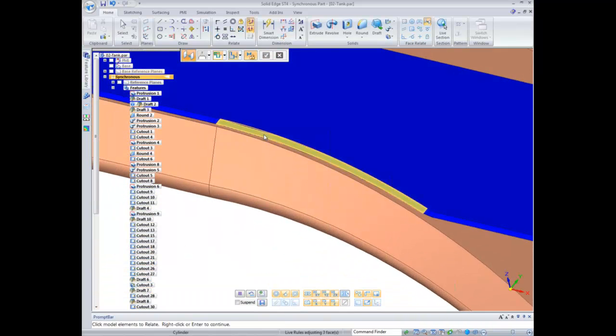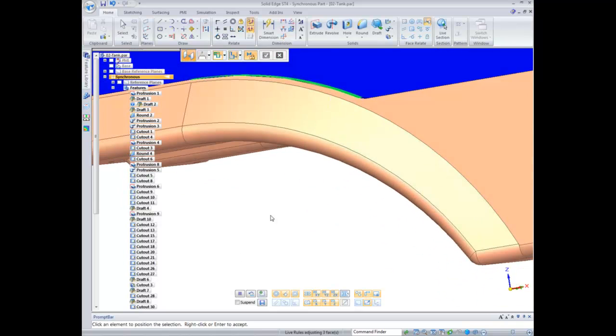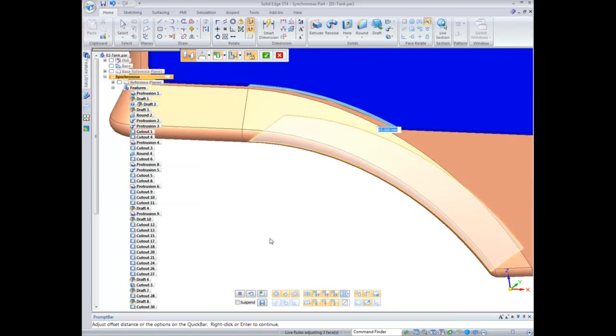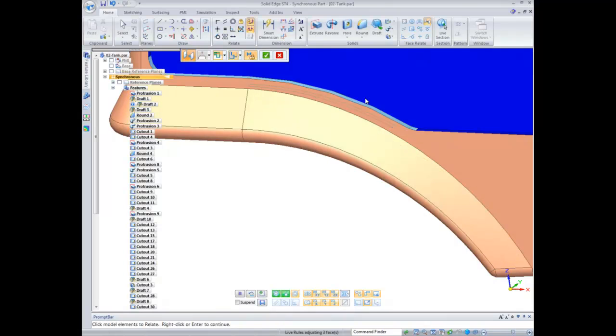Now we can also do it to radius here. We'll select that one and go to the outside face. And if we enter in a value here, you can see that since we have live rules on it, it'll also take these tangent faces with it and offset those as well.